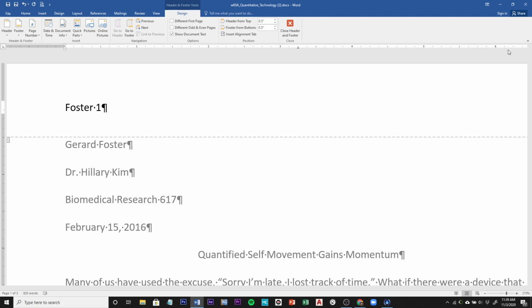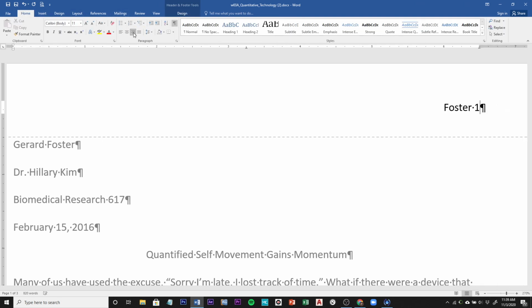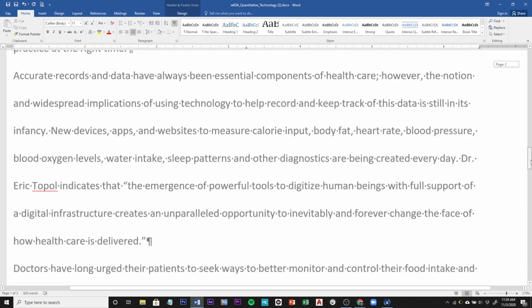Now we want this page number to be aligned to the right. So let's go to the Home tab and then click Align Right. That should adjust all pages.